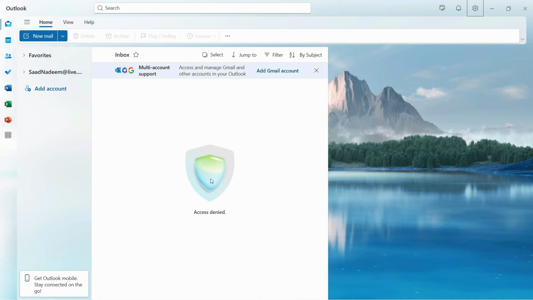In this video, we are going to see how we can configure the read receipts option in Outlook so the sender can get the feedback on whether their emails are read or not.